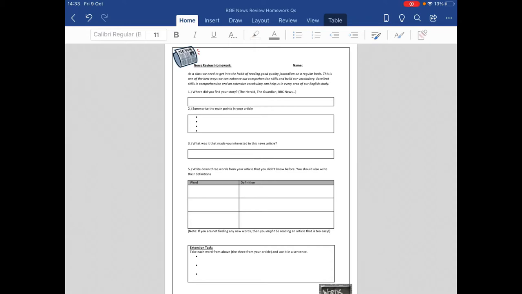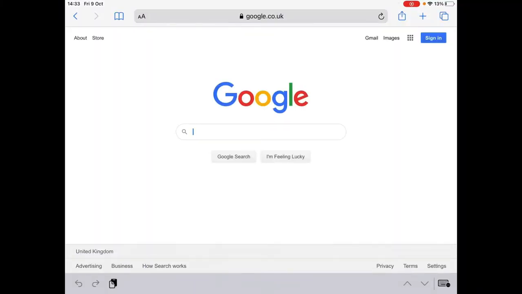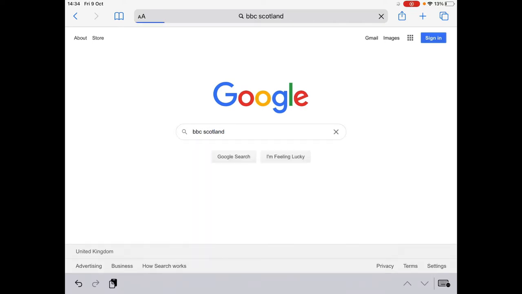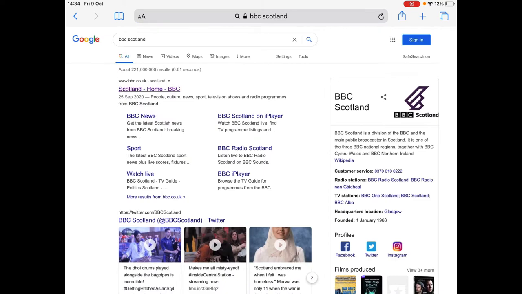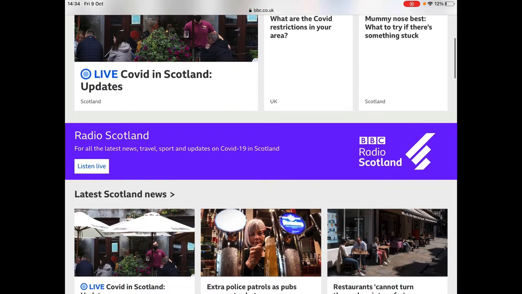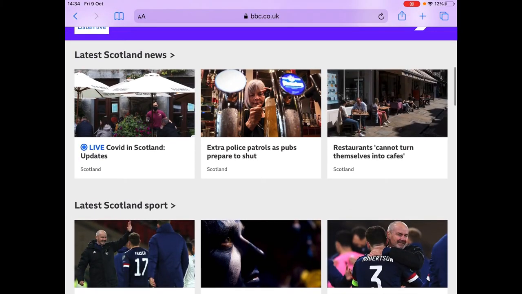So the first thing we're going to do is actually go back to our homepage and open up Safari. Now, in Google, a great place that you can go to try and find articles that are relevant to us here in Glasgow would be BBC Scotland. So if we go there and you go to the Scotland homepage for bbc.co.uk, you can find loads of articles that are more relevant to the things we might be interested in.